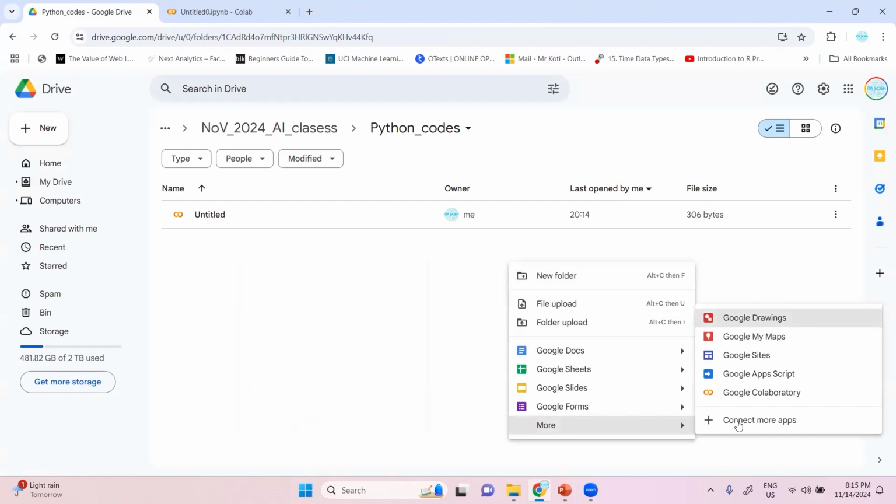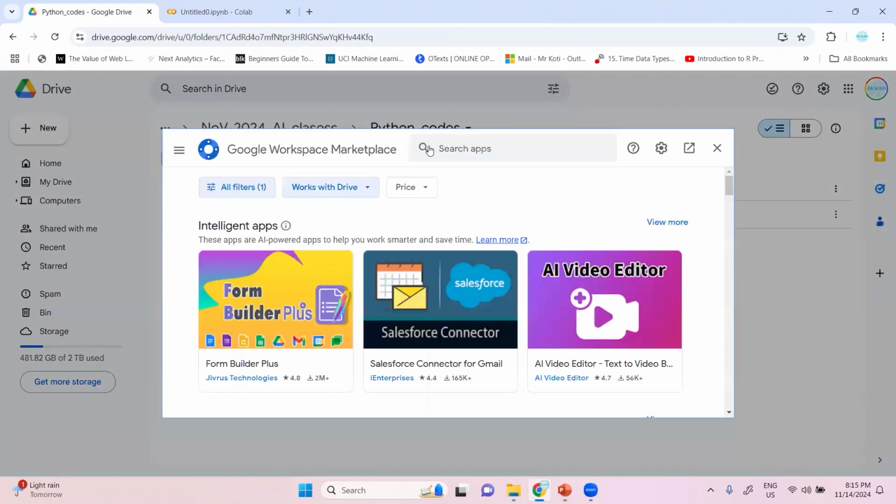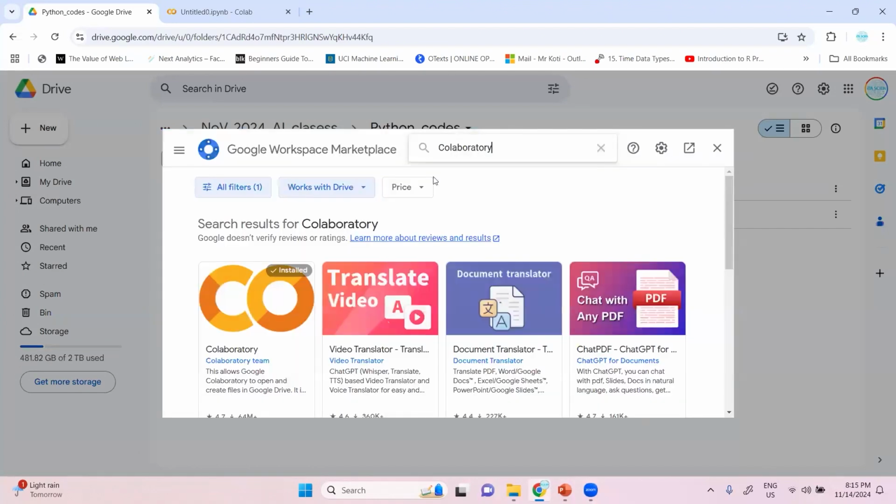If you have not installed it, you can see the connect. You can see the plus connect more apps. When you click on connect more apps, here you can search apps. You can see something called Collaboratory. Type in Collaboratory.